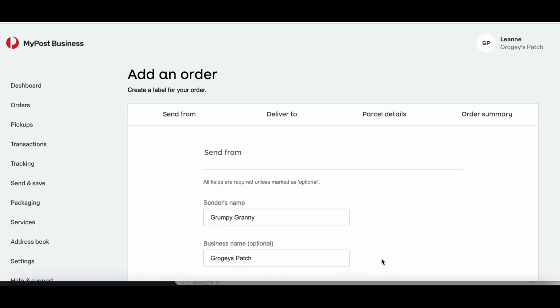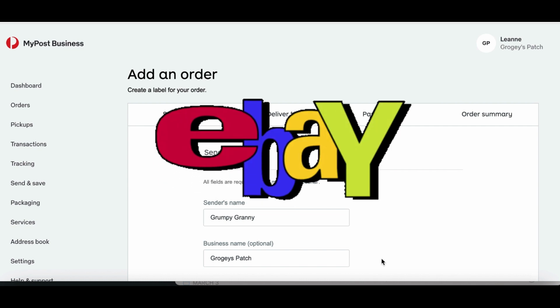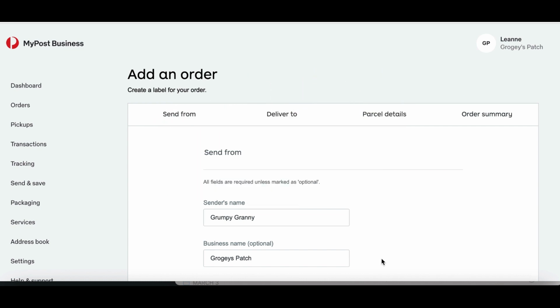Sometimes something that should be simple can seem very overwhelming if you don't know what to do. I'm going to show you today how to fill out an international shipping label on MyPost Business. Let's say you've imported your orders from eBay into MyPost Business. Now we need to edit the order. It will bring up this screen here.